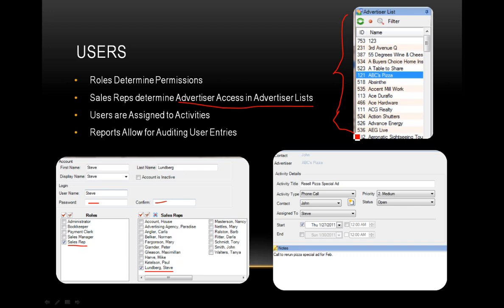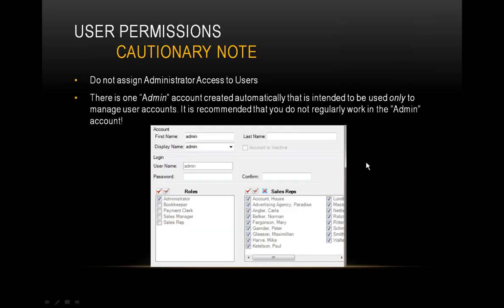And then we also have reports that allow for auditing user entries. Whenever anything is saved in Account Scout, it is date and time stamped with the creation date, the date it was last modified, as well as who created it and who last modified it. This is an example of the activity screen, and it shows the assigned to here is a user, and in this case it's the user Steve. It's not a sales rep Steve, it's a user Steve. Activities are assigned to users, not sales reps.